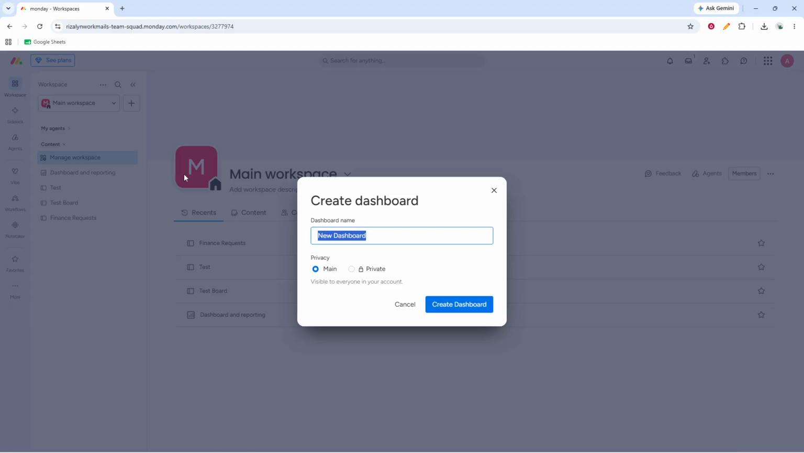After you click Dashboard, a setup window or prompt will appear so you can define the dashboard details before it is created. Now enter a name for your dashboard. Type the name you want to use in the dashboard name field. Choose a name that matches the purpose of the dashboard so it is easier to identify later, especially if your workspace contains several boards and dashboards. The title you enter here will be the label shown in your workspace once the dashboard is created.